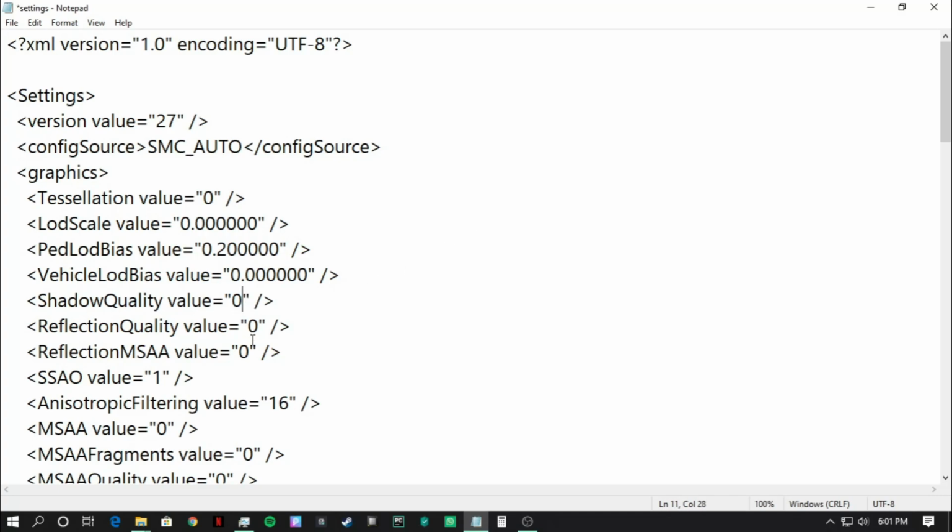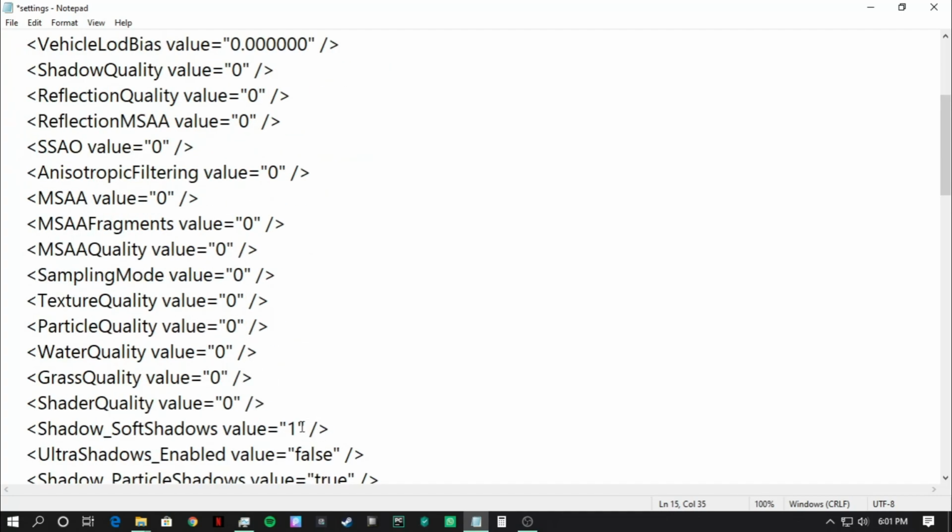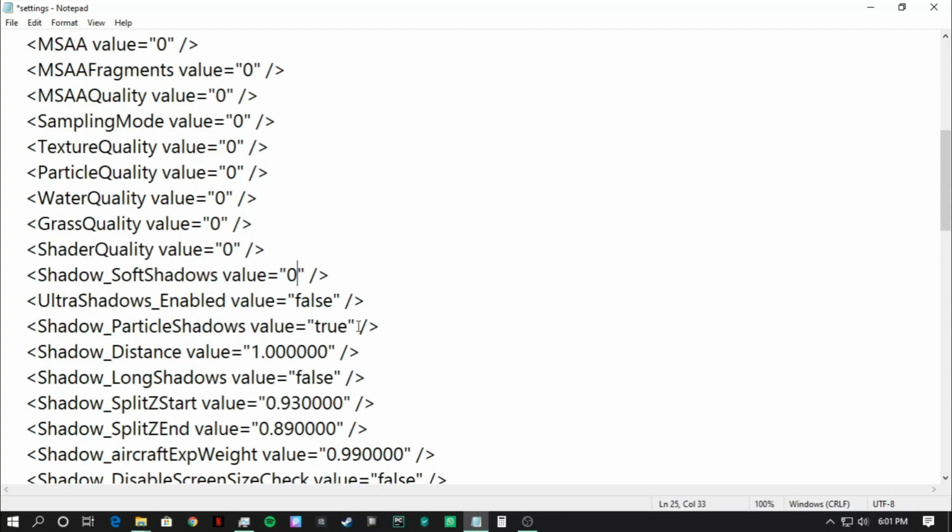First of all, we are going to set the shadow quality value to 0. Then we will set the SSAO value to 0. Then after that, we will set the anti-aliasing filter value to 0. After that, we are going to change the shadow soft value to 0. After that, we are going to change the shadow particle value from true to false.